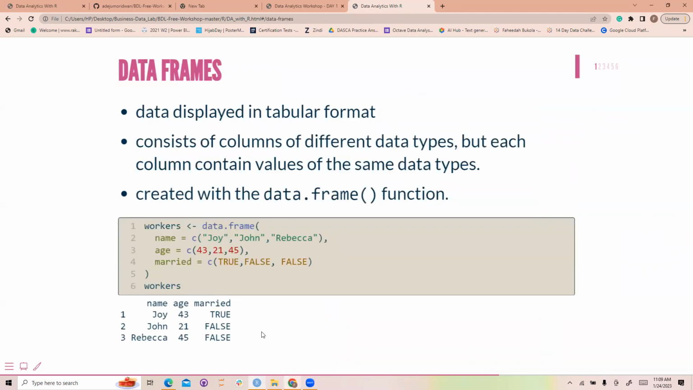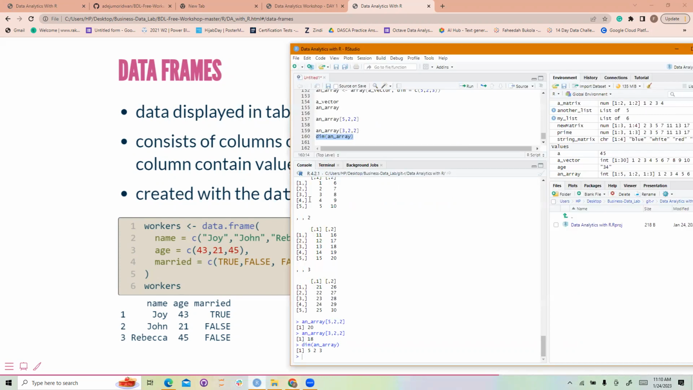So data frames, that's the next data structure we'll be looking at. Data is displayed in a tabular form. It consists of columns of different data types, but each column contains values of the same data type. It's created with the data.frame function. In a data frame, you have different columns, but each column must have its values from the same data type.